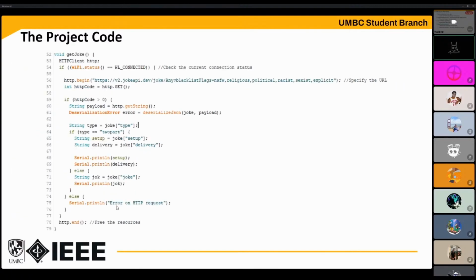This is the second function. We're going to be grabbing jokes from the jokes API. 90% of the code is the same. Again, making an HTTP client, checking to make sure the Wi-Fi is there, but this time we have a different URL, a query URL. It's the jokes one. And then I blacklisted the obvious stuff. And same with GET, grabbing that as a string, but this time we're putting it into the joke container.